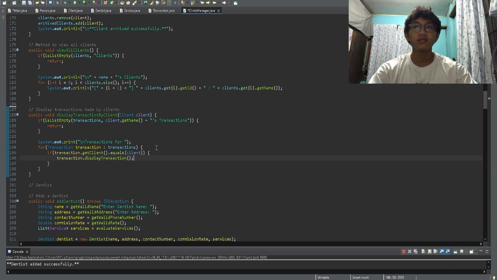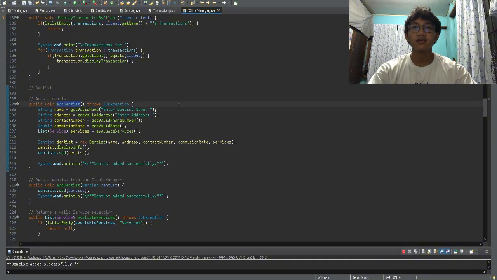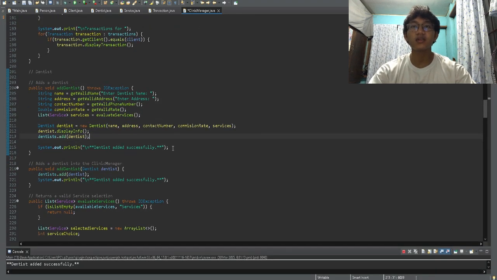Next method is the add dentist. This is used to add a new dentist to the clinic. It collects details about the dentist, such as name, address, contact number, and the services they offer. These details are stored in the dentist class, and the dentist is added to the list of active dentists in the clinic. The dentist is also associated with the available services through the service class.